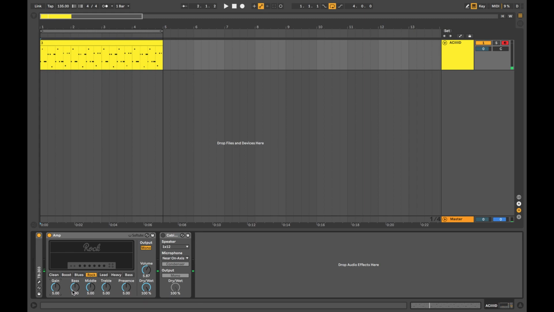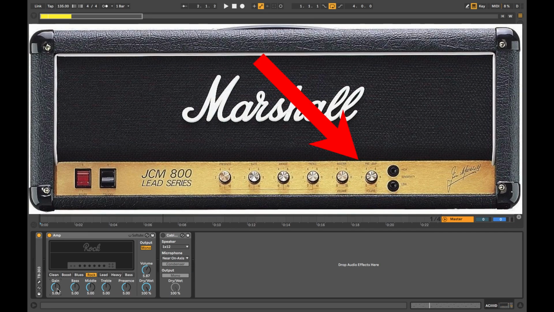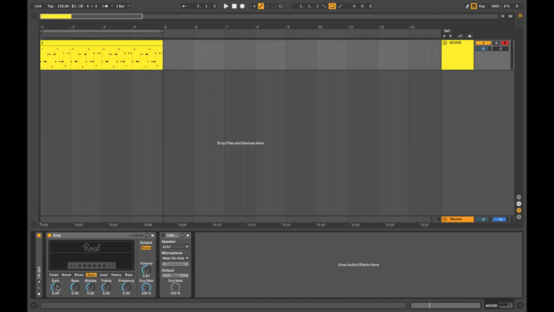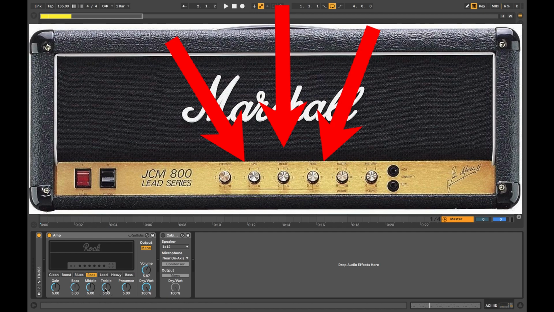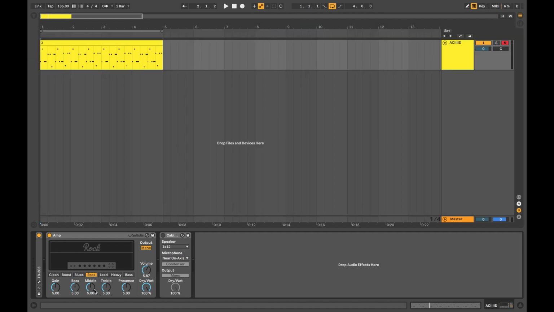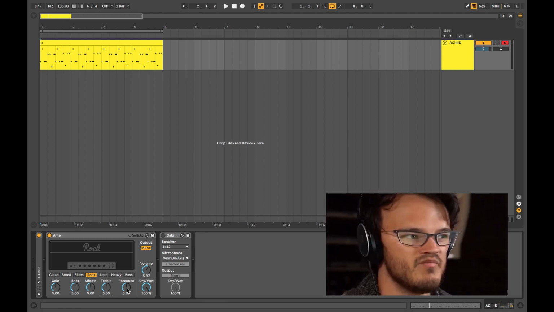So, we have gain, which is the gain on the preamp. If you boost the gain, it will be louder, but there will also be more distortion. Bass, middle, and treble are just EQ knobs. So more bass, more middle, more high.